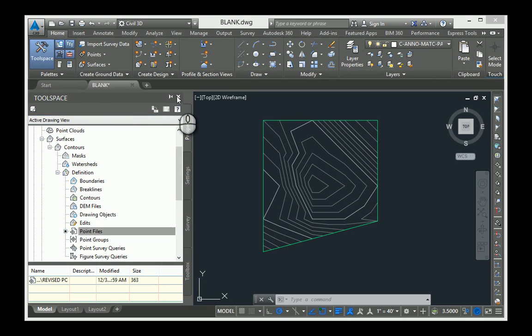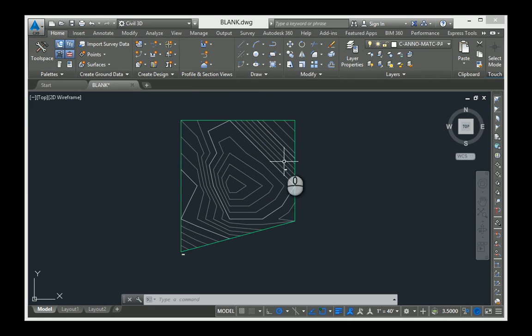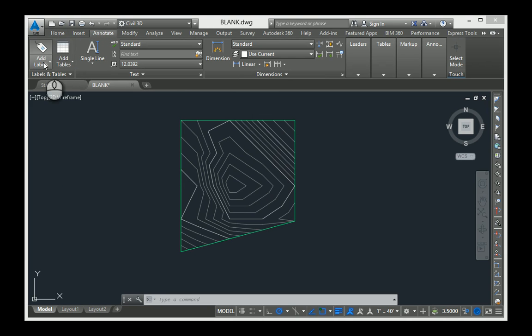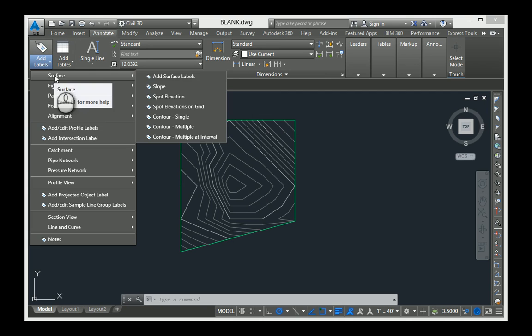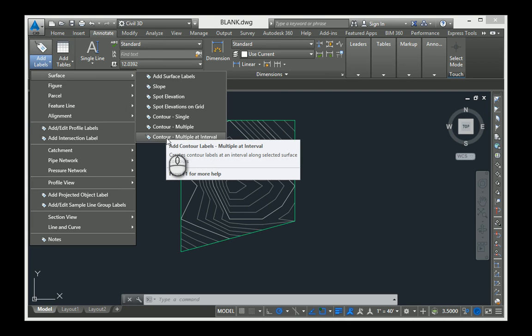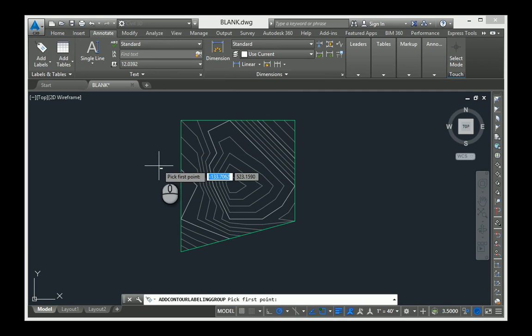From here we can close this tool space, we don't need this right now. We're going to go to annotate, add labels. We're going to add surface label, contour, multiple at interval. So we're going to label those contours. The first thing it's going to ask us to do is to draw a 2-point line that crosses all of the contours. I picked this one because it crosses most of them except for maybe this one here, but we can get that one separately. I think this line right here crosses all of them. So we're going to click the second point.